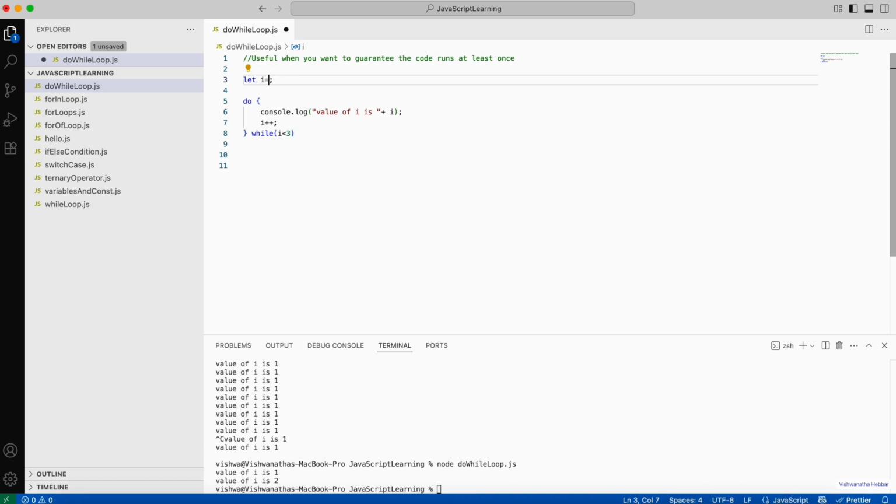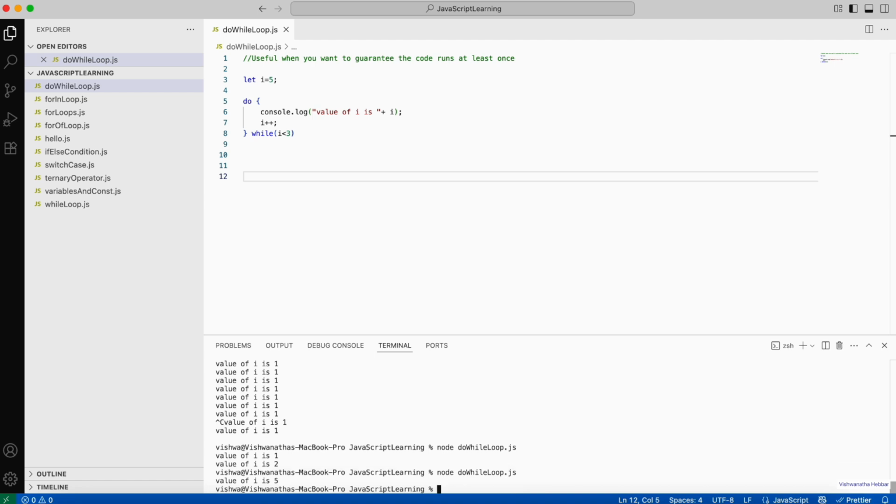If I give 5 here like earlier, now it will print only 1 time because it will print here, then it will check the condition and it is already false, so it will not print again. So since value of i is 5 here, condition is already false. Since it is a do while loop, it will run this statement once. So it will print once now. Value of i is 5 like this. See here, it is printed only once because after printing first time, it is checking the condition, it's already false.